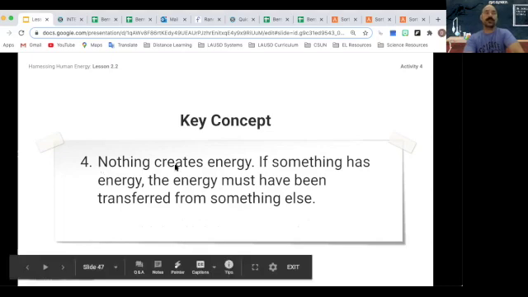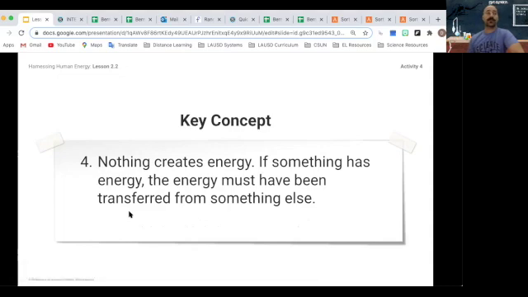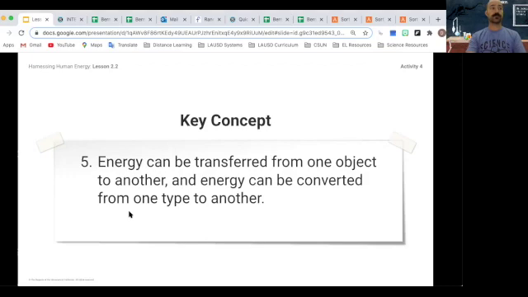Key concept is that nothing creates energy. If something has energy, the energy must have been transferred or moved from something else. This is true in the entire universe. Nothing in this universe creates energy. It's already created. It just moves from one form to another. Energy can also be transferred from one object to another, and energy can be converted from one type to another, from kinetic to potential, from potential to light, or from potential to heat, or whatever. We're going to learn way more about this.